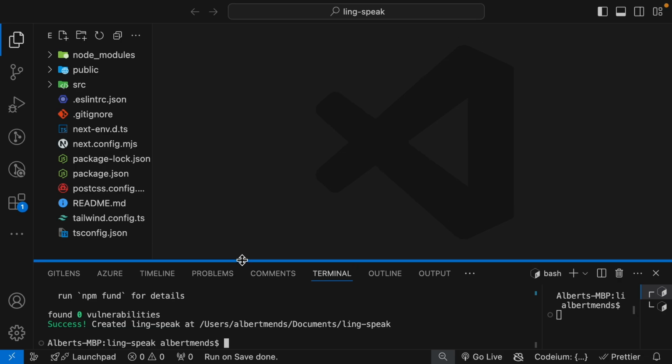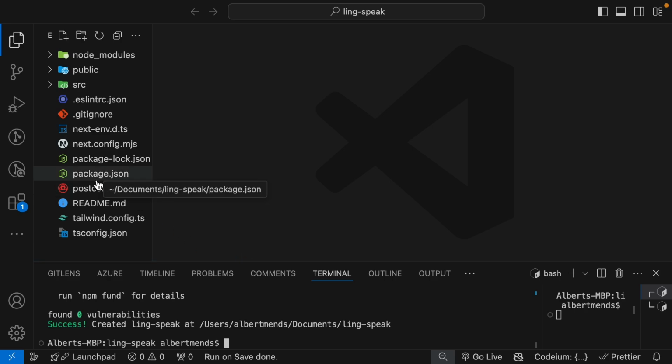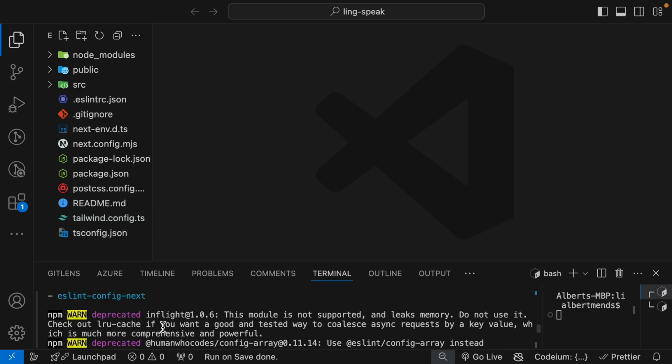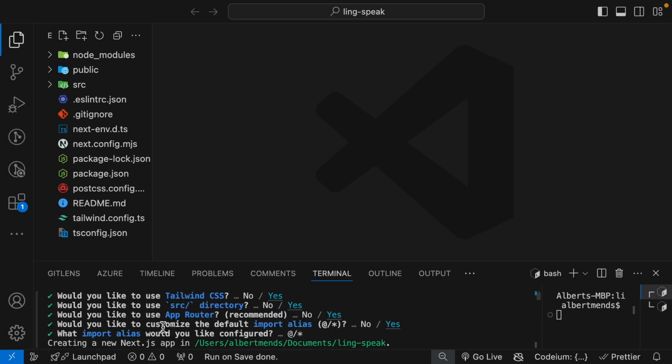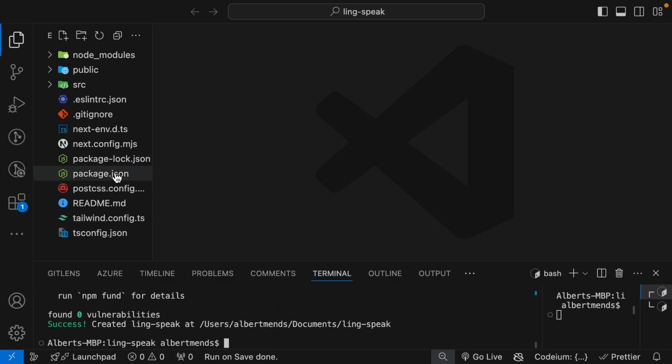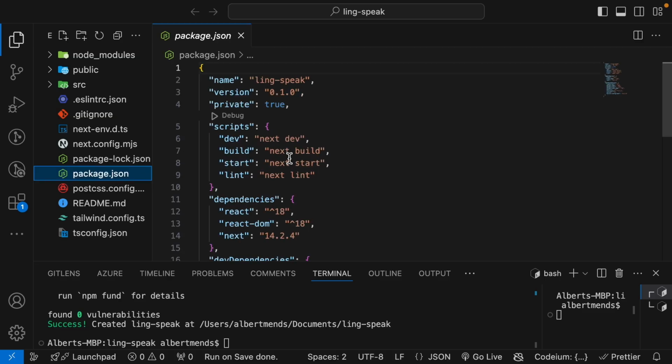There are a few things that we have to notice here. We have the package.json here. We have a tailwind.config.ts. We get this by using this command, the one that we copied earlier. It gives us Tailwind right out of the box. When we open the package.json file, we have the scripts object, which contains dev, build, start, and lint.